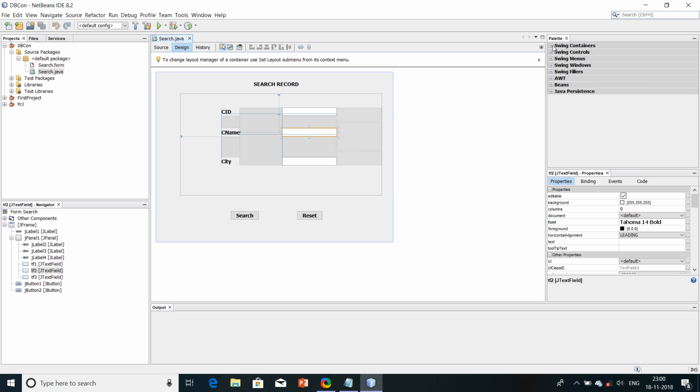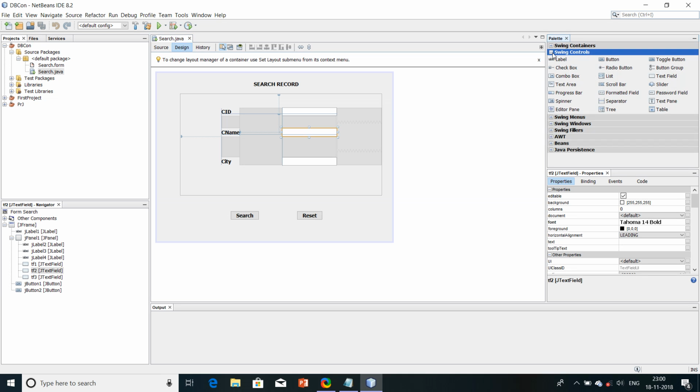In the palette window you can see some categories like swing containers, swing controls, menus and windows. Gradually we'll learn about all the controls, but initially you will have to learn about the swing controls. Inside the swing controls category you will find basic components required for development of any GUI application, like label, button, radio button, checkboxes, combo box, list box, text area, etc.